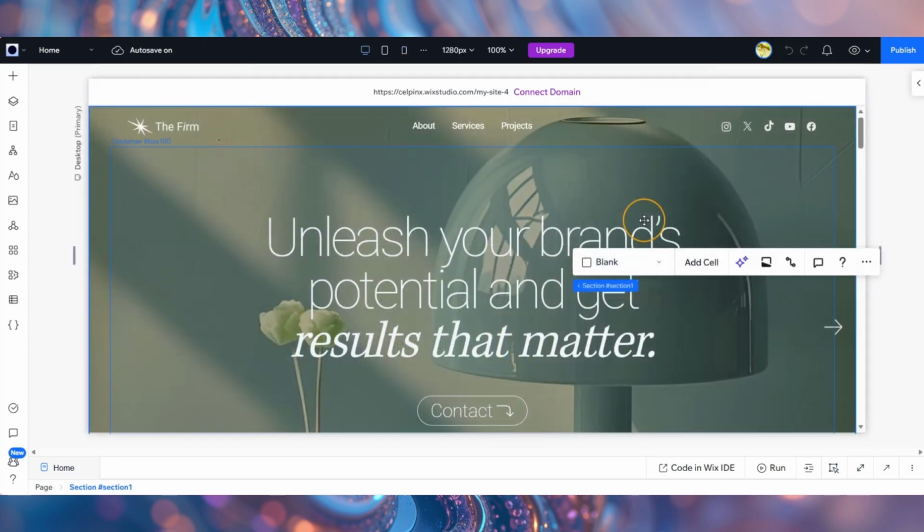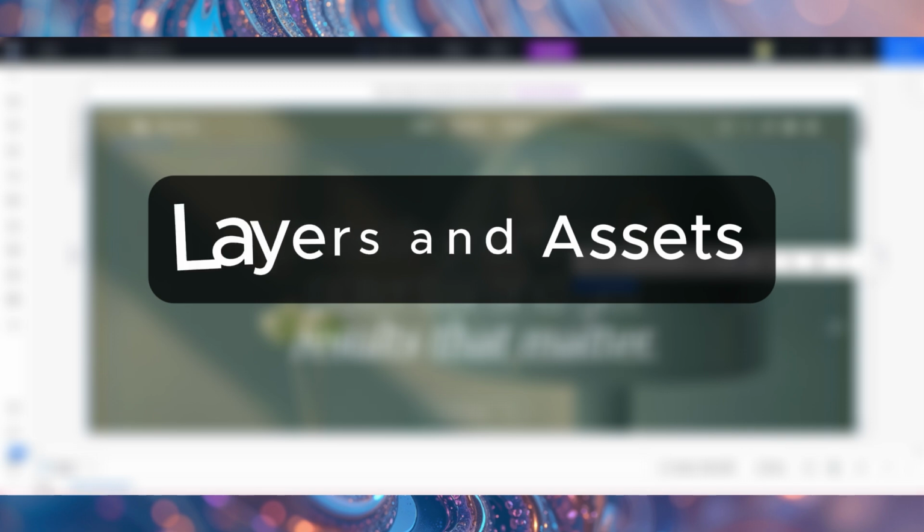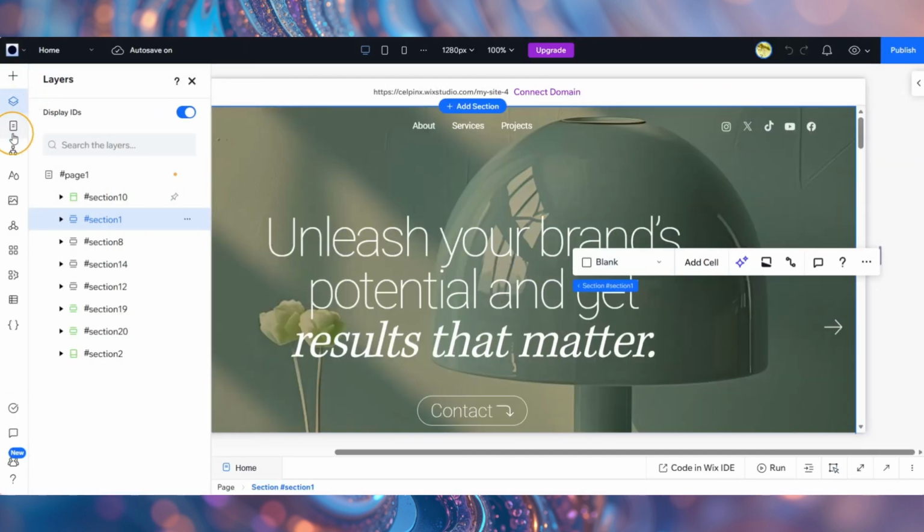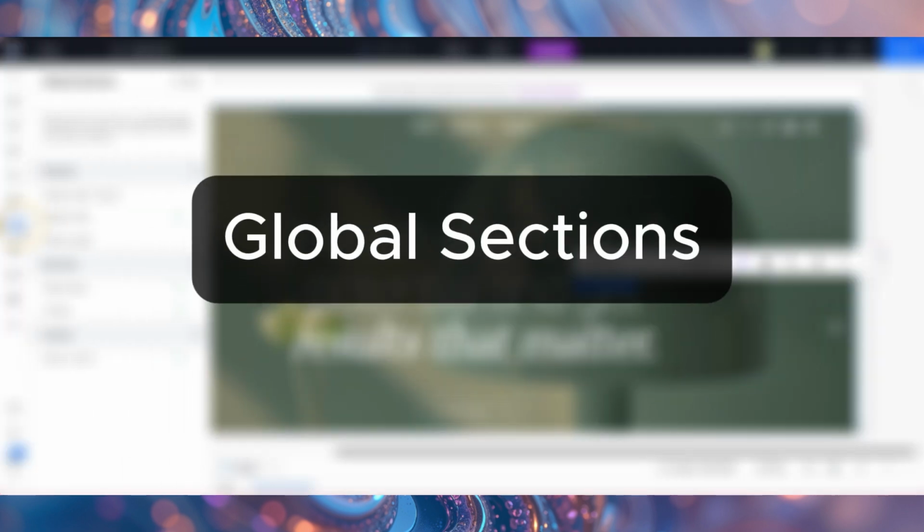Finally, let's talk about layers and assets. On the left-hand side, you have your layers and assets panel. The Layers tab gives you a clear tree view of every element on your page, no more trying to find a hidden text box. Let's also talk about the Global Sections tab.